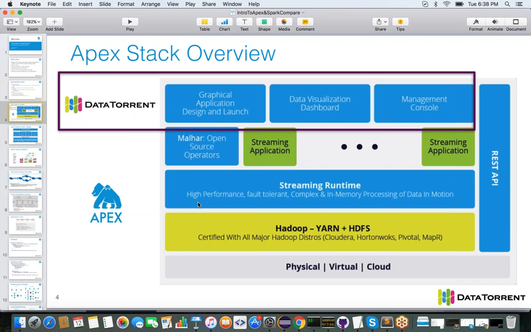On top of Hadoop sits the streaming runtime, which is the Apex core engine. This is a high-performance, fault-tolerant engine that supports CEP and gives you in-memory processing for streaming data. On top of this engine, which gives you really good fault-tolerant guarantees, sits the open source operator library, or we call it Malhar. And your streaming application would be running on top of this streaming runtime or Apex core, while leveraging the offerings that come out of Malhar.